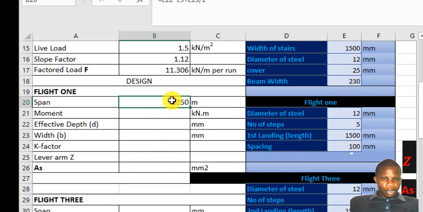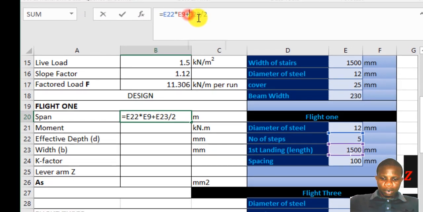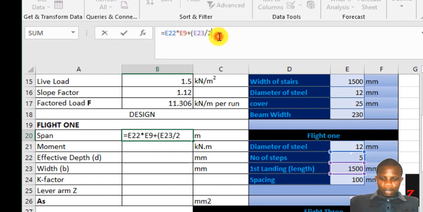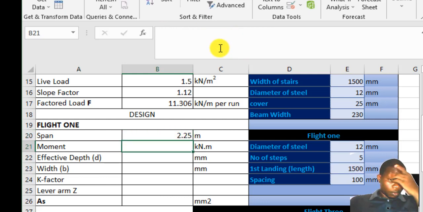You can still put it in brackets so that we don't mix up, but Excel will calculate that correctly for us. That is in millimeter. Divide all of them by 1000 to get it to meter. I have to convert it to meters, so we are going to divide it by 1000. Now it gives us in meter 2.25.